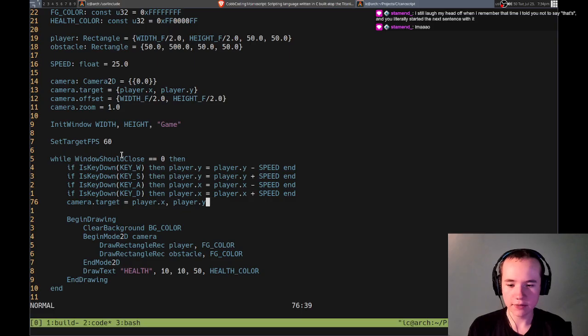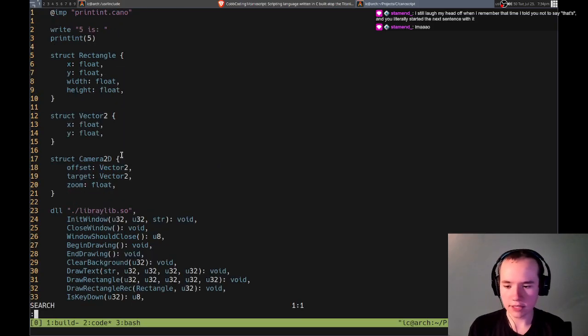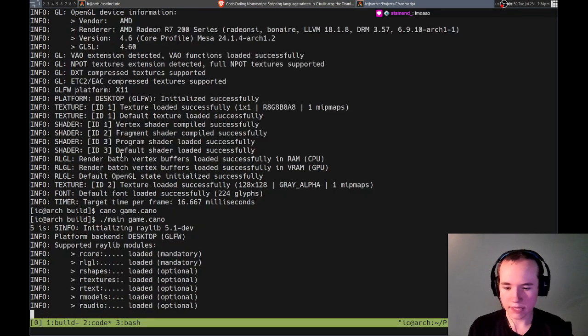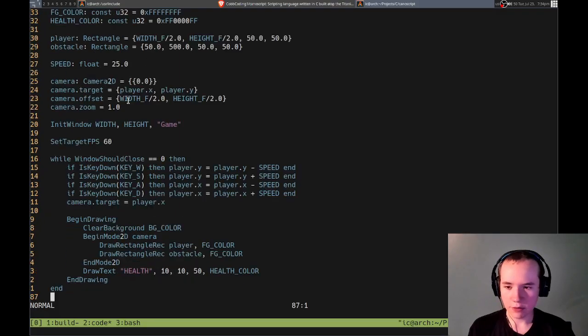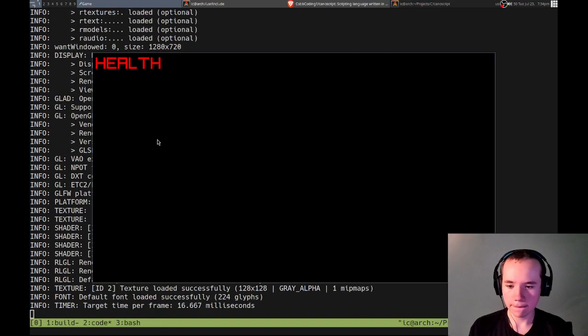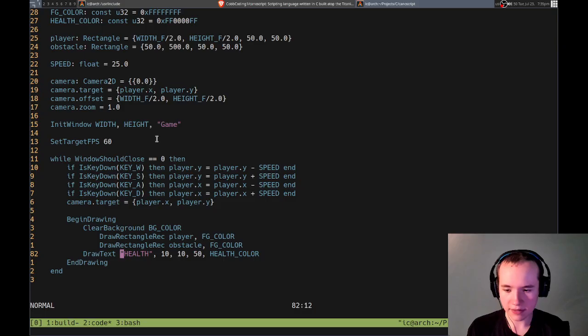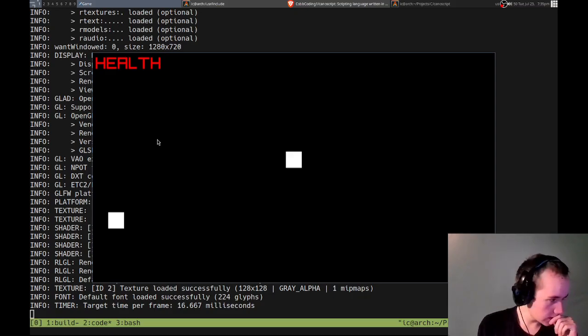I can't just set it to like that. Equal player. Or is player something different? Wait. It's a rectangle, so maybe that won't work. What is the rectangle? Yeah, the rectangle has more information, so that's not going to work. But yeah, if I get rid of the camera, right, there's no comment, so I have to do this. Then it works.